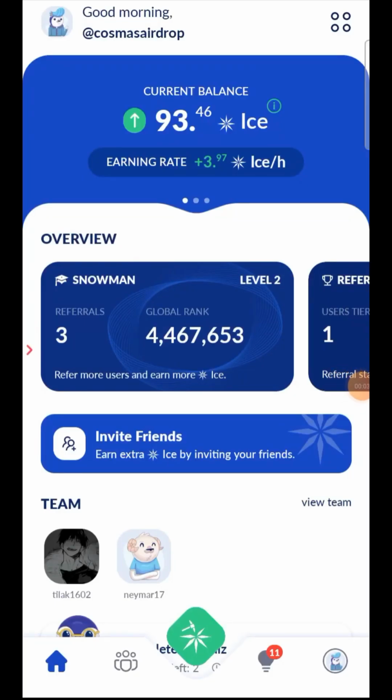I'm so sorry that I've been behind schedule on this Snow mining platform. I know by this time I'm supposed to be having up to 180 mining power, but yet I'm still at 93. As you can see, my current balance right here is 93 ICE, and I'm going to show you how to connect this to your Trust wallet so you can claim it directly into your Trust wallet.